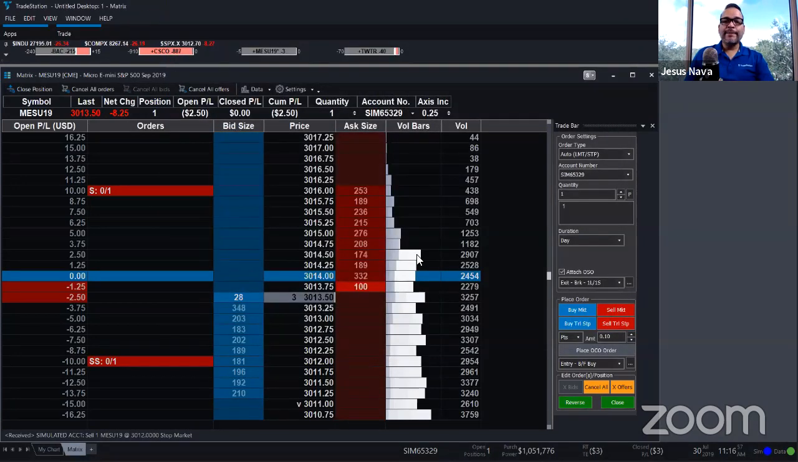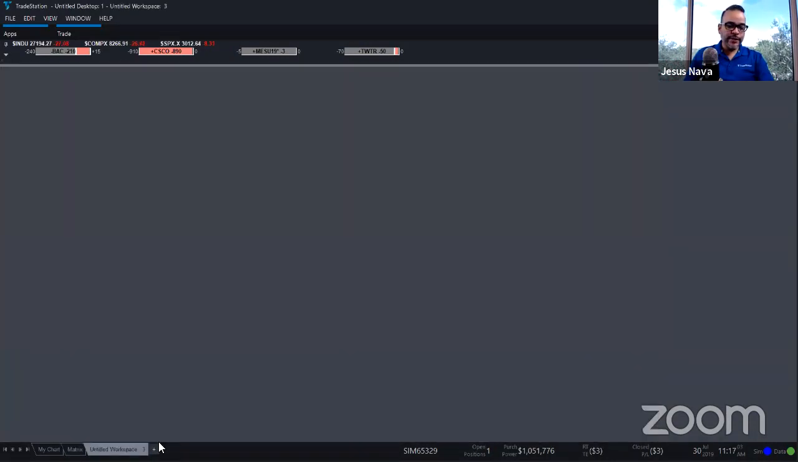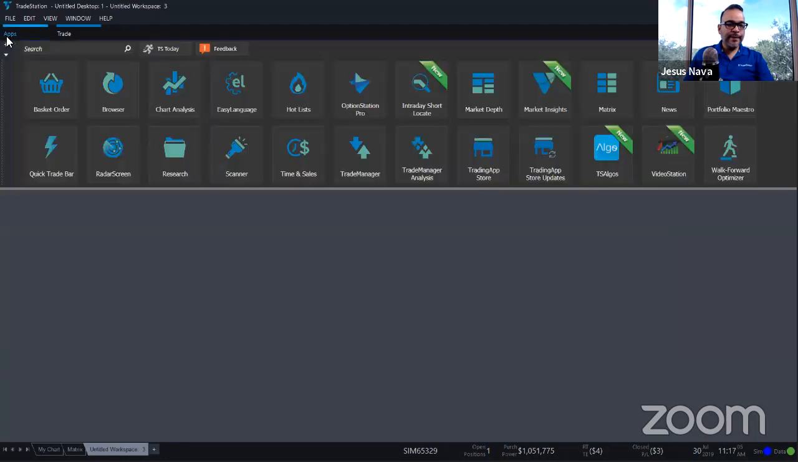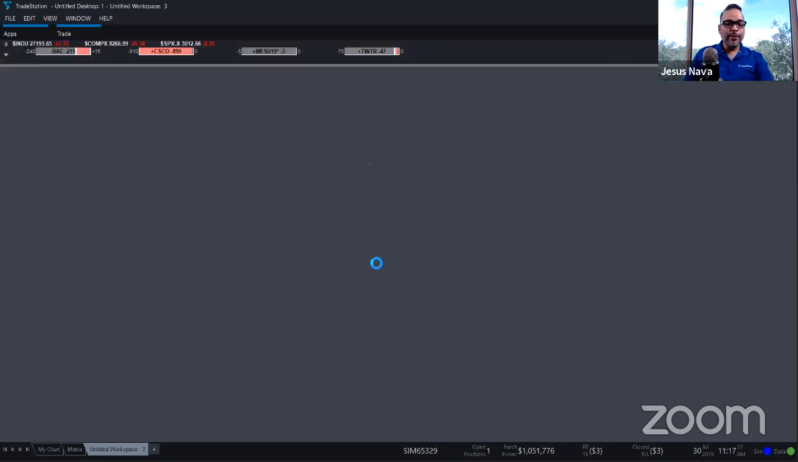let me show you another application that you're going to want to have open in your TradeStation. Let me open up another workspace. And the application is called the Trade Manager. The Trade Manager is right here. Do not confuse it with the Trade Manager analysis. Analysis is something else. I want just the Trade Manager. You open up the Trade Manager.